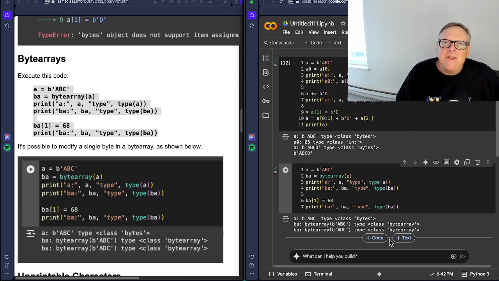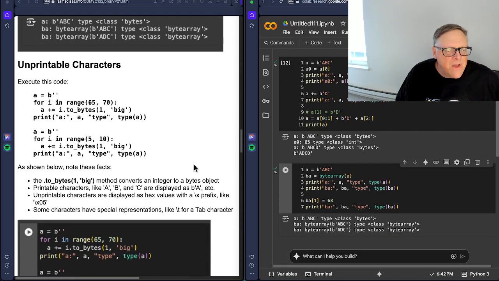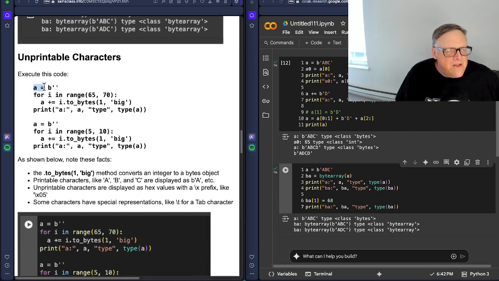So byte arrays are mutable. Bytes are immutable. A strange property of Python. And then you got unprintable characters.